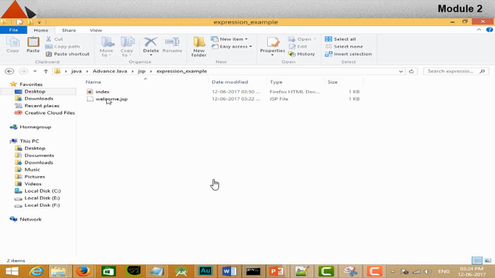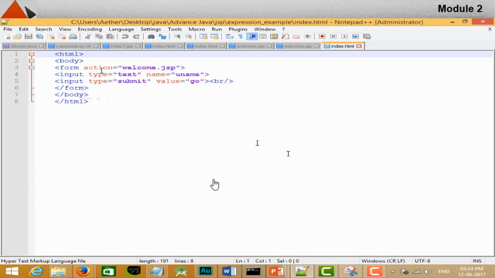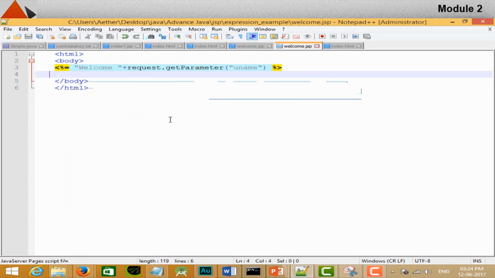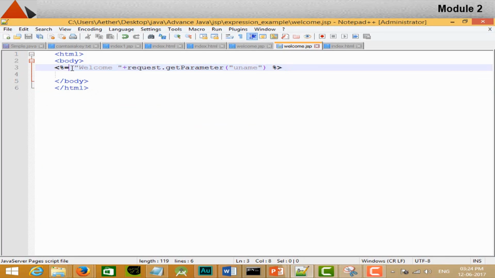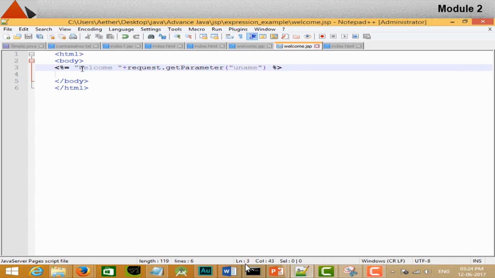Now let's do an example. In this example, we are printing the username using the expression tag. The index.html file gets the username and sends the request to the welcome.jsp file, which displays the username. See the index.html file. It is the same as the earlier example. There is a form that has a text field to get the text and a submit button. On the action it is sent to the welcome.jsp file. Now let's see the welcome.jsp file.